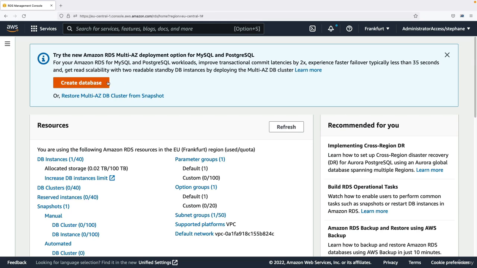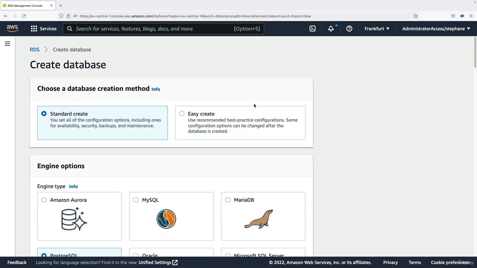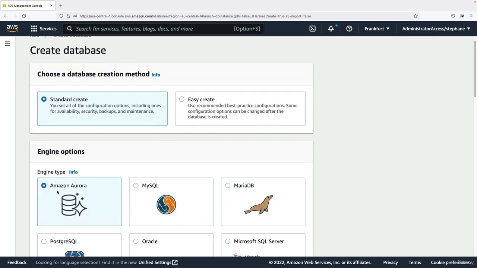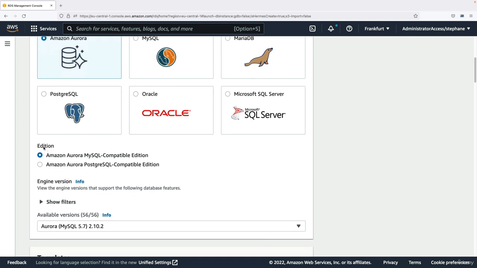So let's go ahead and now create an Aurora database. So I'm going to choose Aurora as of standard create, and we'll see all the different options. As we know, we have two possible editions: Aurora MySQL or Aurora PostgreSQL. I will use Aurora MySQL.